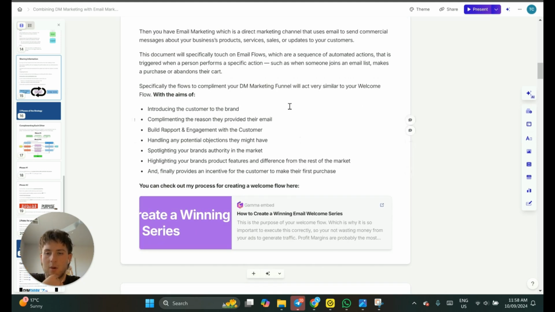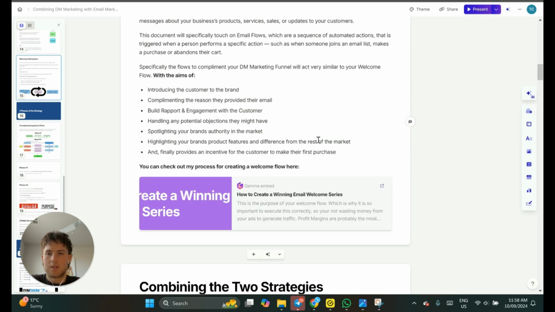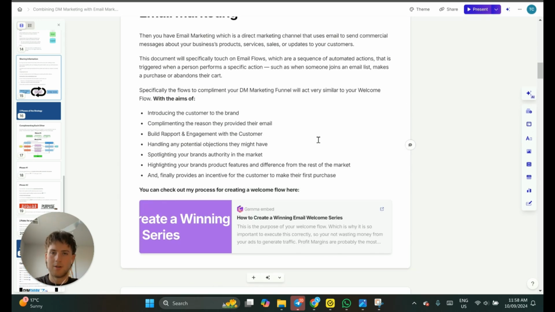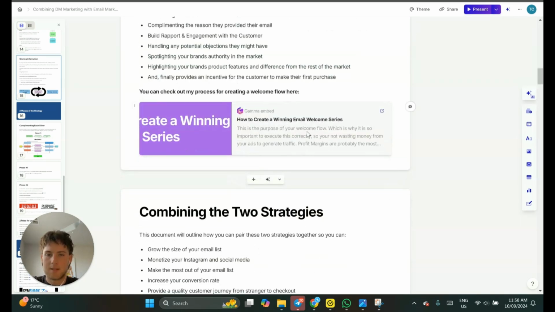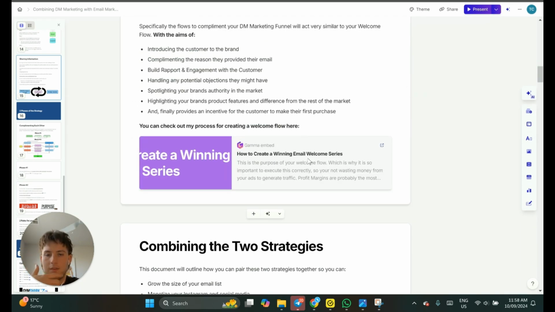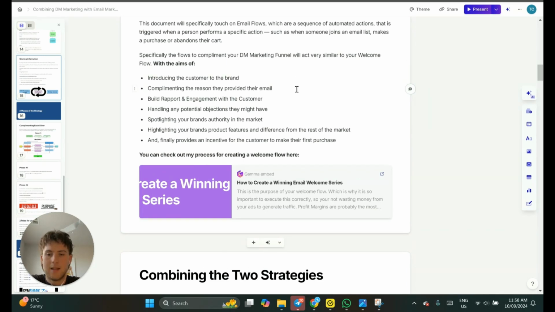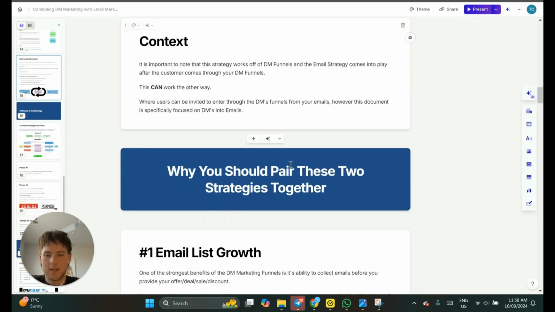So just wanted to note as well, it's not just limited to a welcome flow. The emails just complement the purpose and the reason behind the DM funnel. So it could be the 5 to 7 typical emails you have in your welcome flow, or it could just be 3 to 4 emails just complementing the DM funnel. So just a bit of context there.